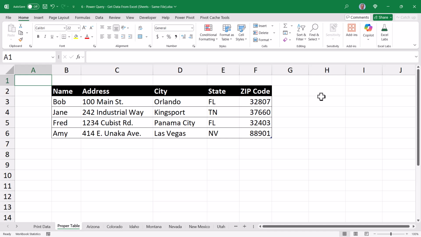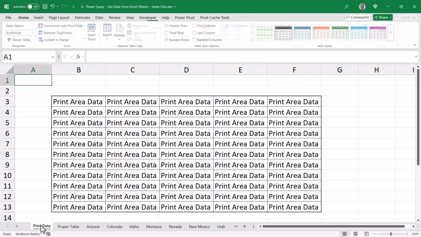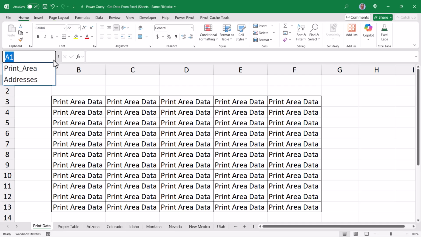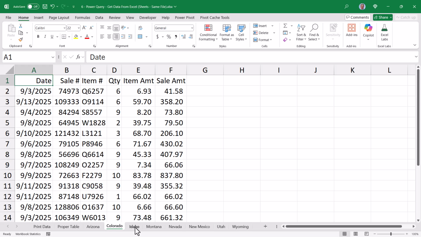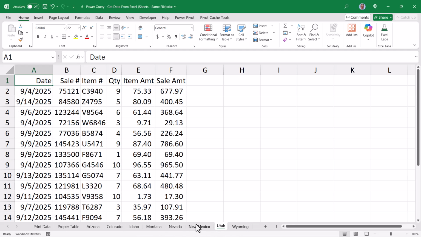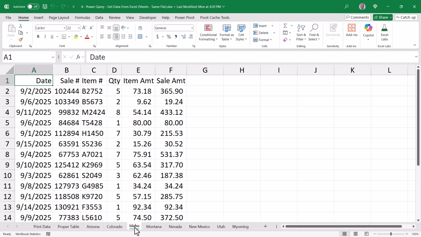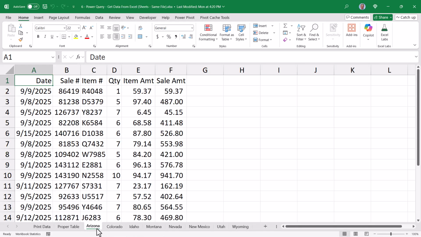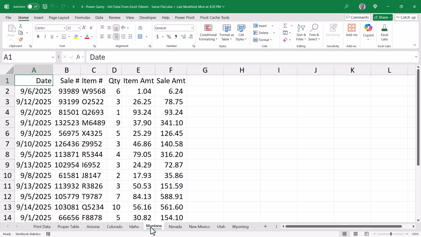It's now time to see a very sophisticated way to pull data from an Excel file. Look what I have here. I have a sheet that contains a proper data table. If I go up to Table Design, I can see the name of this table is Addresses. I also have a sheet named Print Data that has been defined as a print area. Also in the file is a separate sheet for each state's sales information. Each of these states' data is a plain table. Also notice that on each of these state-based sales tables, the state name is not recorded at the transaction level.